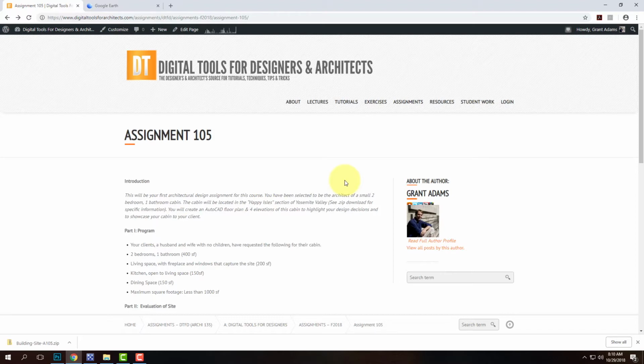You're going to be designing it for a married couple, husband and wife. They have no children, and they've requested that the cabin have 2 bedrooms so they can have one for themselves and one to have some guests come. It only needs to have 1 bathroom. And again, this is all written out here.